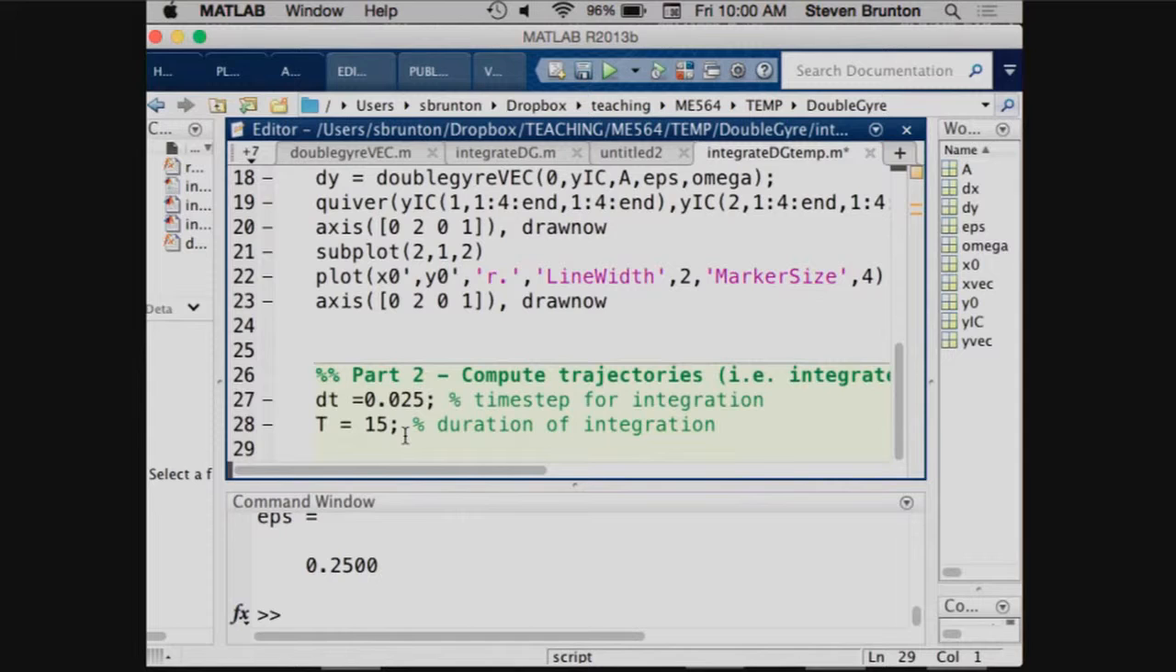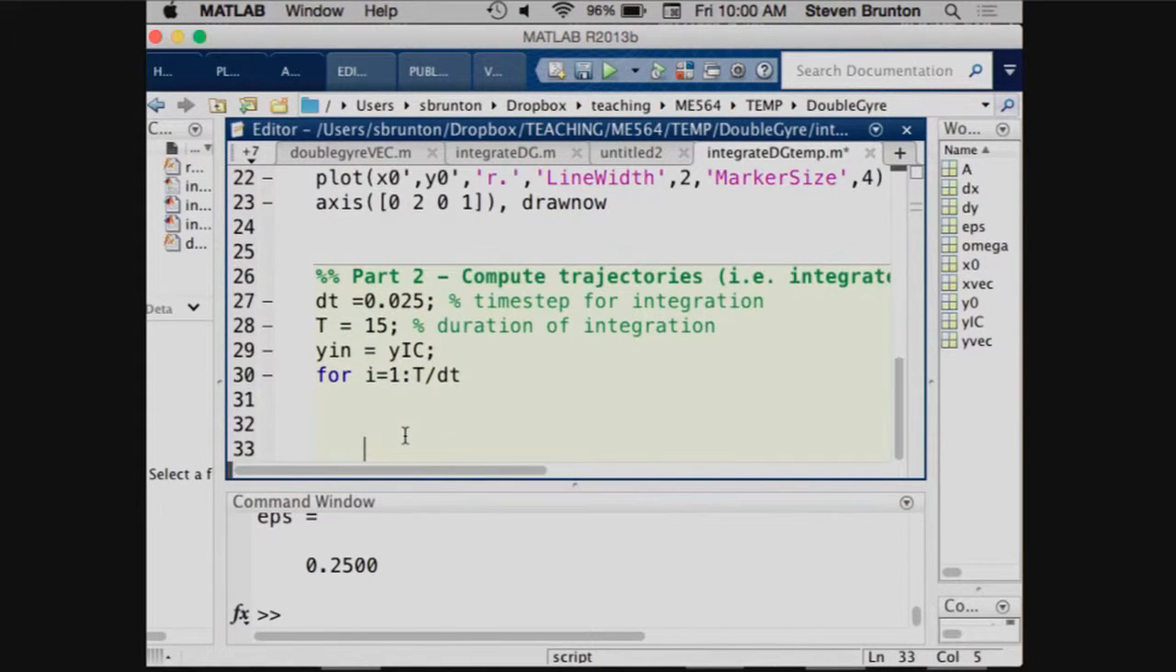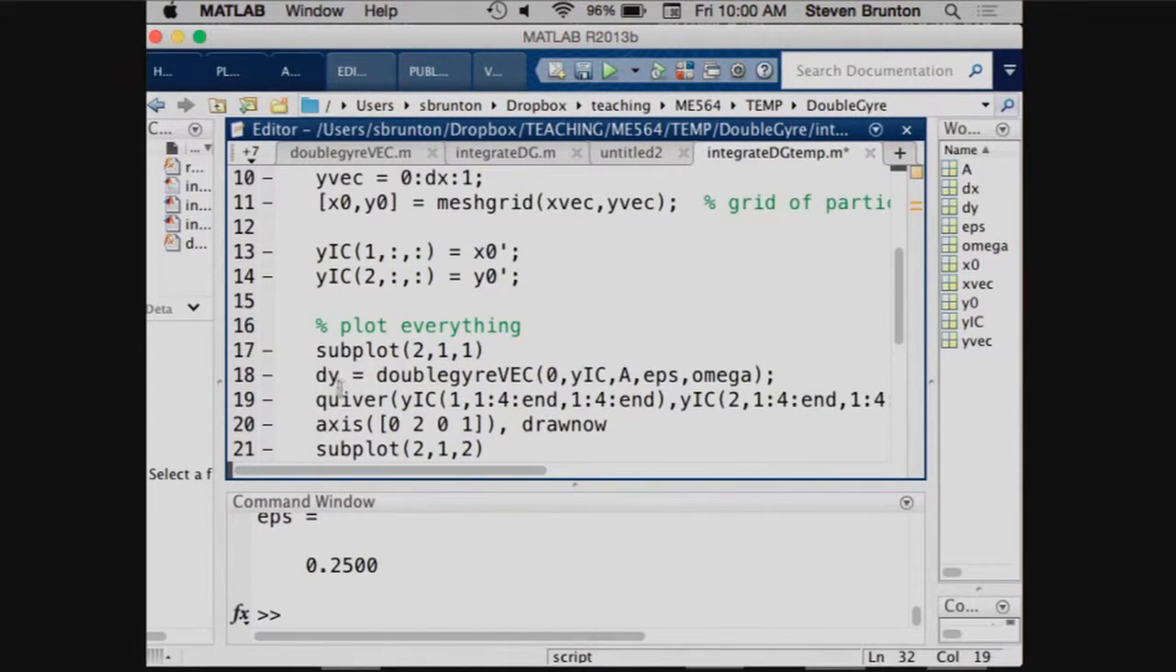Okay, good. So first part is to actually integrate this thing. Let's see. So y in equals y initial condition, for i equals 1 to T divided by dt. And what do I do? Time equals i times dt. So first thing, I'm going to plot my new vector field because my vector field is changing. So my top plot is going to be changing at each of these dt's. So I'm going to go back to subplot 2 by 1 by 1. And I'm basically going to do this thing again.